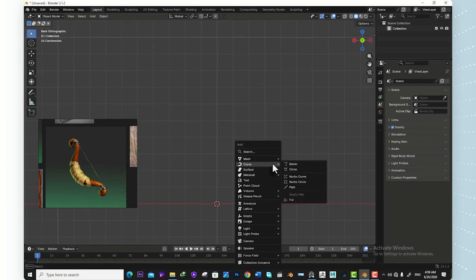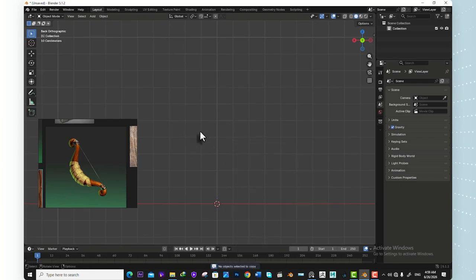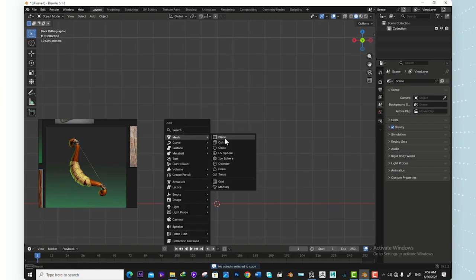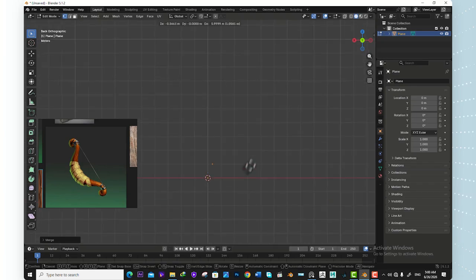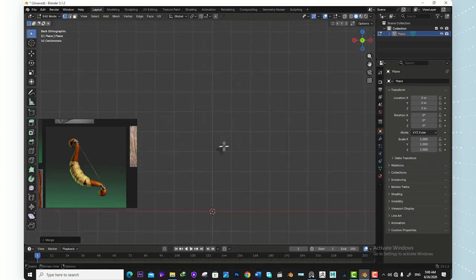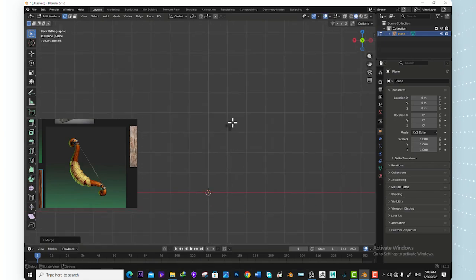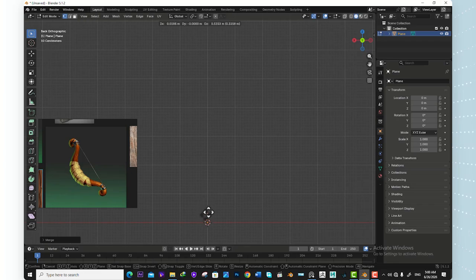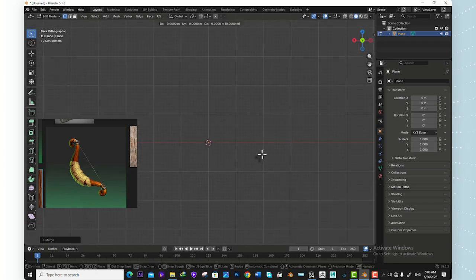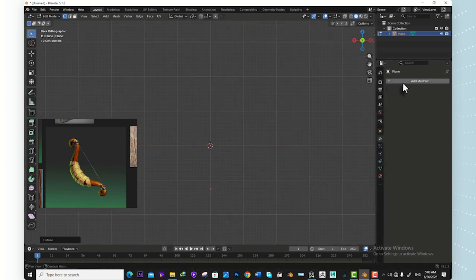So let's do it. At first we can do it with the curve, or we can add a cube or add a polyplane and then merge it with merge and center, then extrude it to get the shape that you want. So let's do it. Press E and then extrude it.